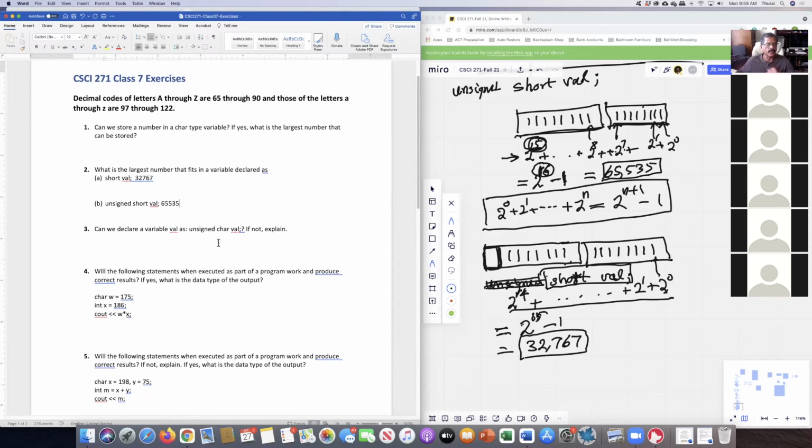Okay, question 3. Can we declare a variable as unsigned char val? Can we do that? I think I answered that question earlier. No, because char doesn't allow sign, so there is no reason to declare unsigned. A char type variable allows only the numbers in the range 0 to 255. You cannot store a negative number in it. So if you store a negative number, you'll get an error message.